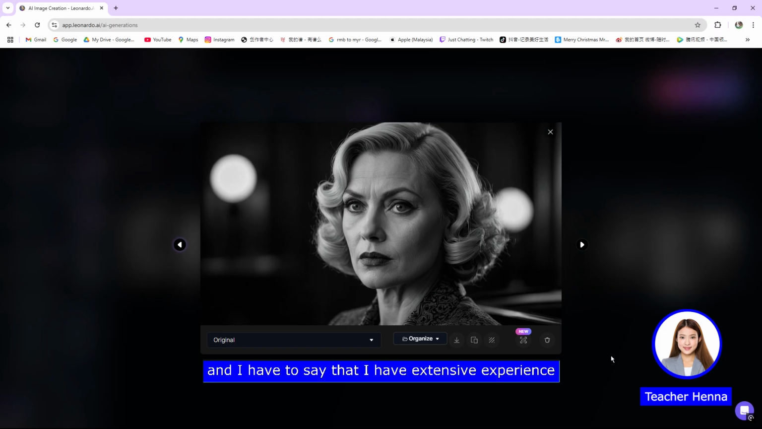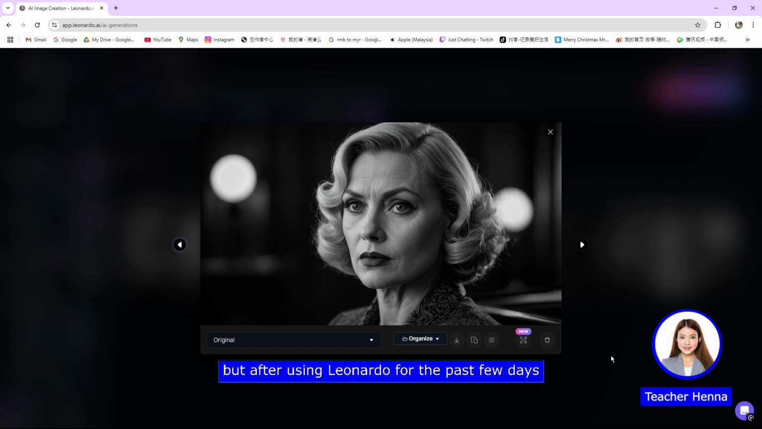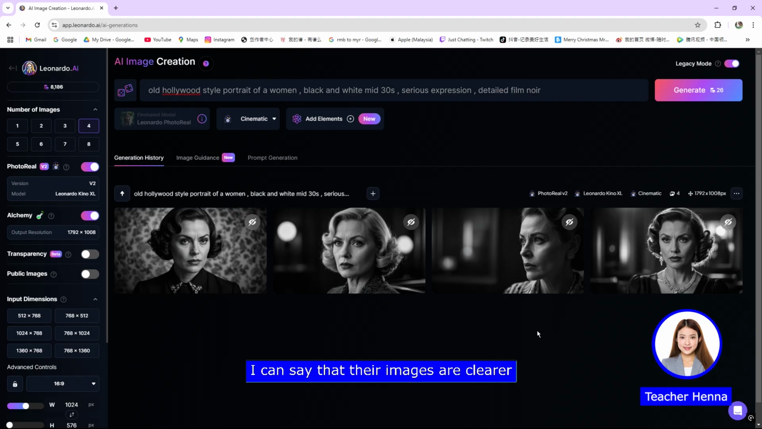And I have to say that I have extensive experience with creating AI images with Midjourney and Adobe Firefly, and the quality that you get with Leonardo, as well as the overall control you have, is a lot better than Midjourney and Firefly. I didn't think I would ever say that, but after using Leonardo for the past few days, I can say that their images are clearer, they look more real, and the interface is much more user-friendly. Either way, these images are great.